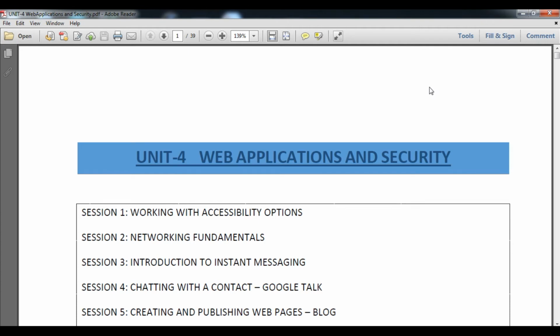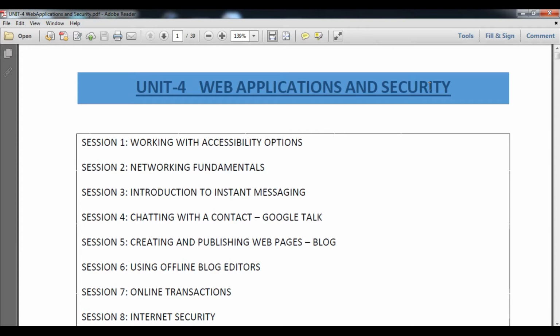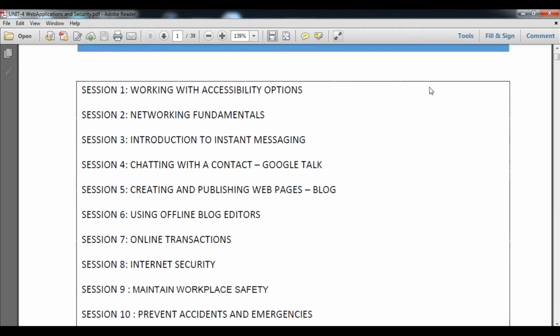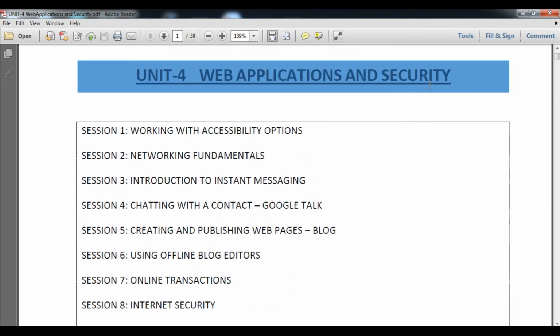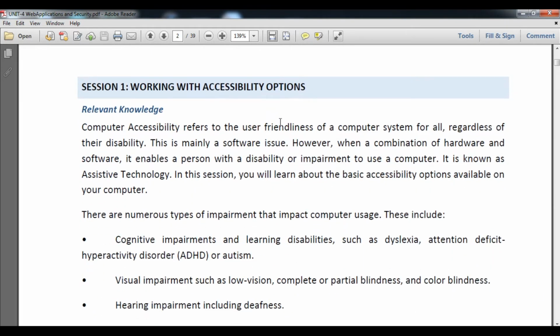So as you can see students, the CBSE has provided us the study material. According to that, this unit number 4 is divided into 11 sessions, in which we will cover today only a few parts of session 1, that is working with accessibility option. So before I start the accessibility option, we will understand what that is. So here you can see relevant information under session number 1.